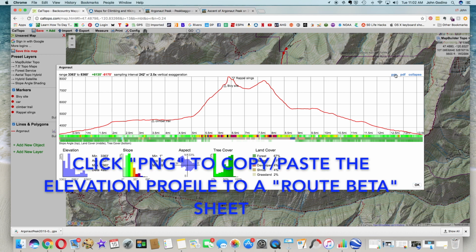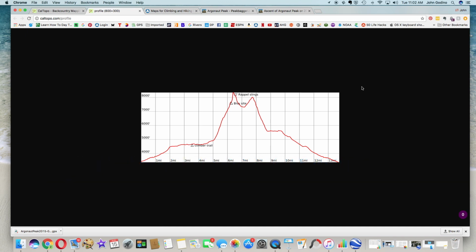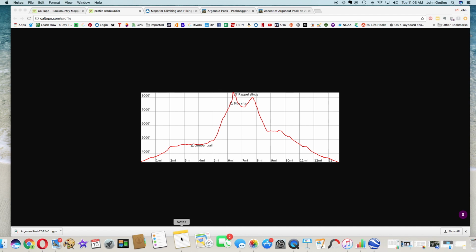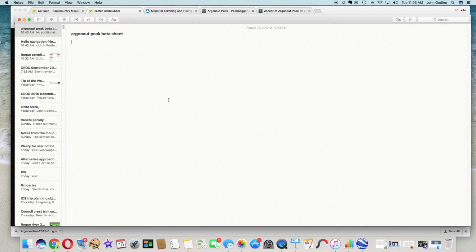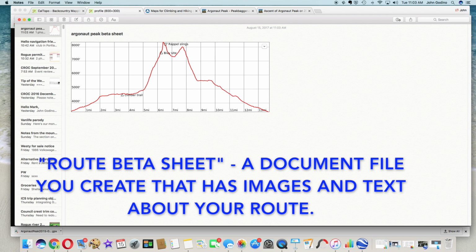From here, let's click on PNG file. That opens another browser tab. We can right click, choose copy image, and I'm going to go to my little notes file on my Mac, which is a simple word processor program. We're going to paste this elevation profile in as the first bit of information on our beta sheet, which we'll come back to later and play around with some more.